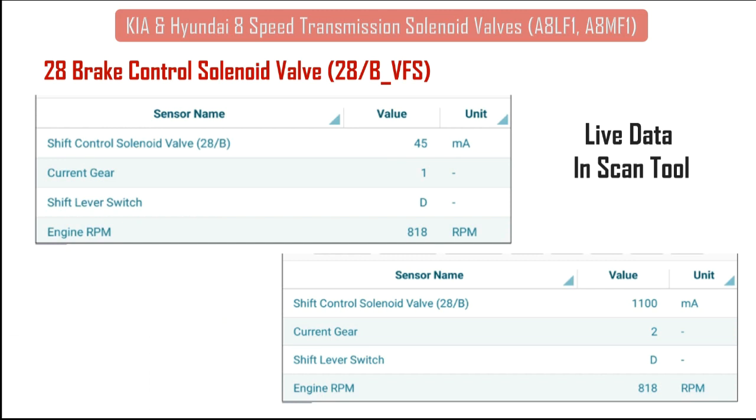Still, we have the same way for reading the live data in the scan tool. The only difference is the gear numbers. So we know that this solenoid valve is normal low, so in low current it is not working. As you see in gear number 1, this solenoid is receiving low current. But when it's receiving high current, the solenoid valve is engaged and it's going to provide the oil to the 2/8 brake. As you see, gear number 2 is engaged.